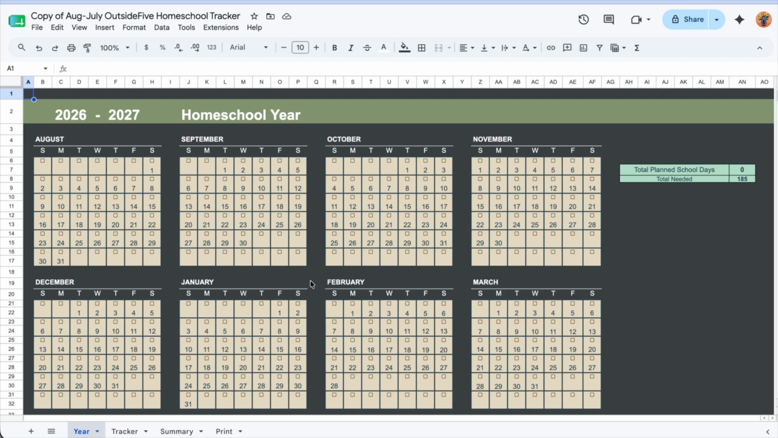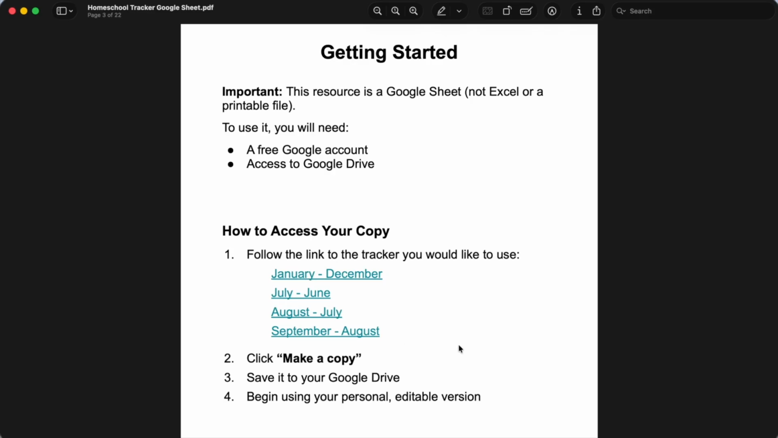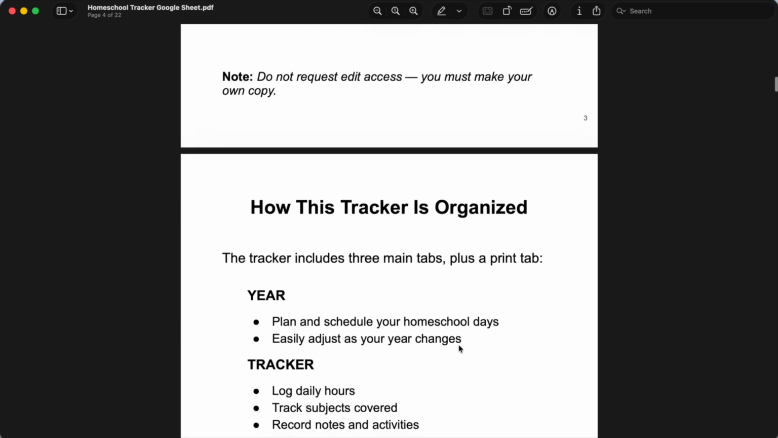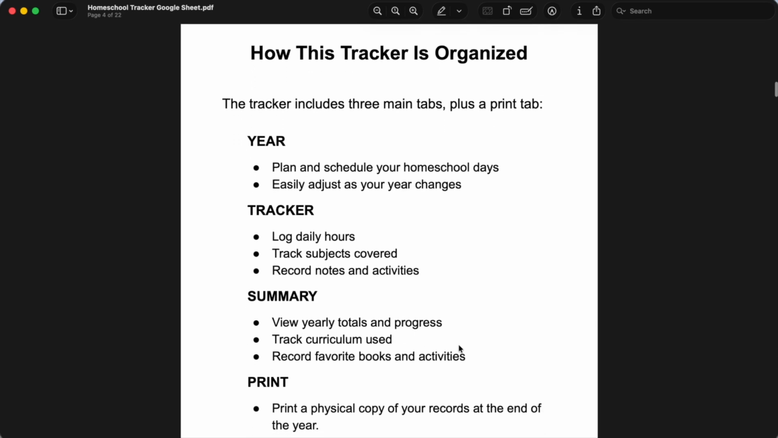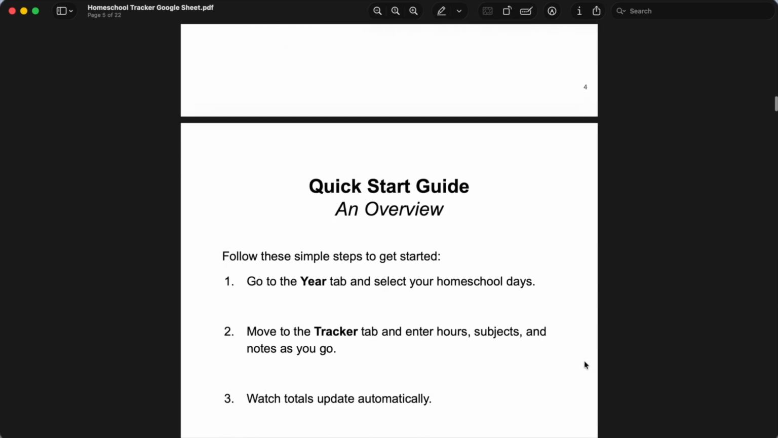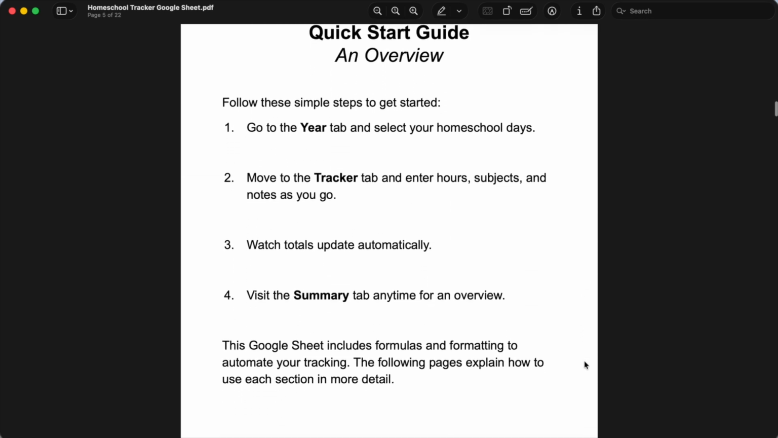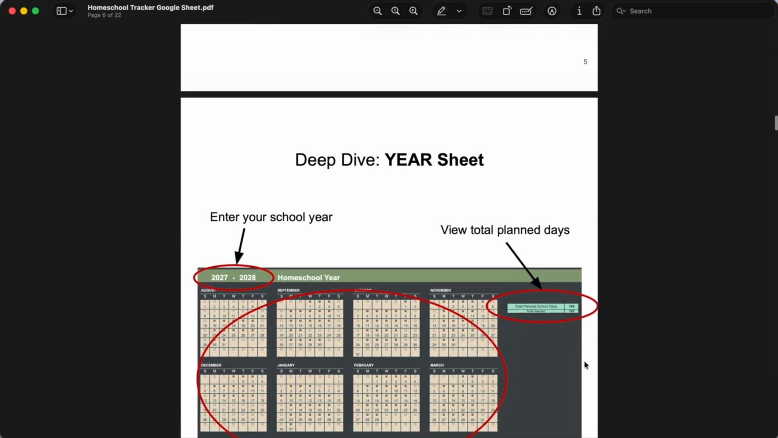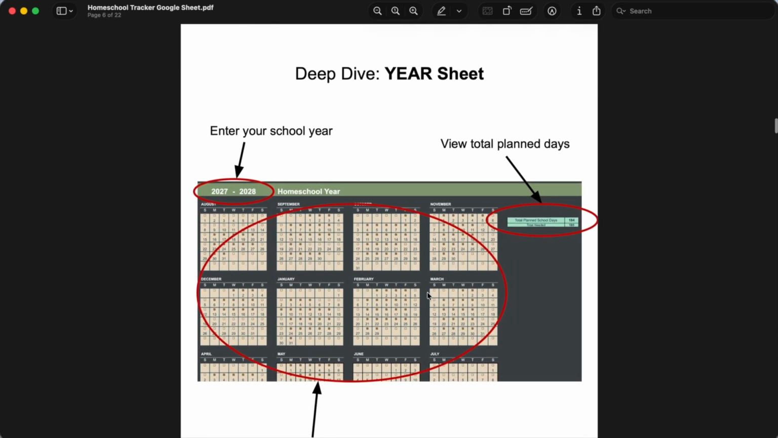Let's go back to the PDF that you'll get when you purchase this tracker, and it'll show you more details on how to use it. If we scroll down, you'll see a page that talks about how the tracker is organized, and it gives an overview of how to use each of the 4 tabs that are included in this tracker. The next page is the Quick Start Guide, which gives you a very broad walkthrough of how to use the Google Sheet. After that, you dive deeper into each of the 4 tabs and get a better understanding of how to use them.